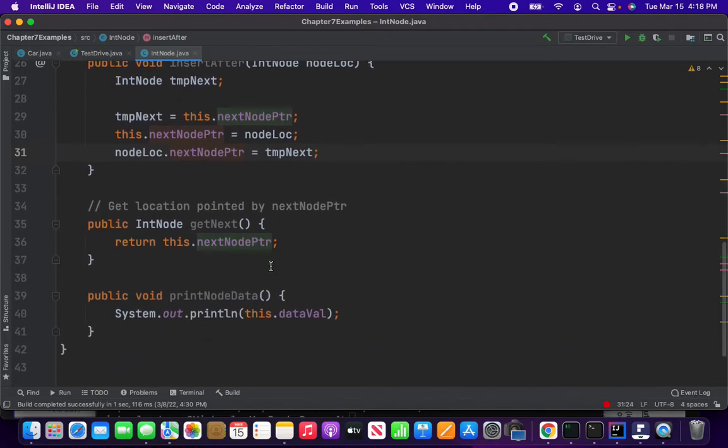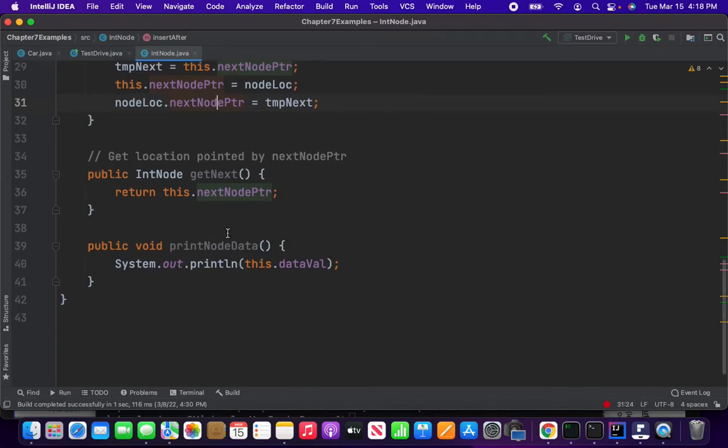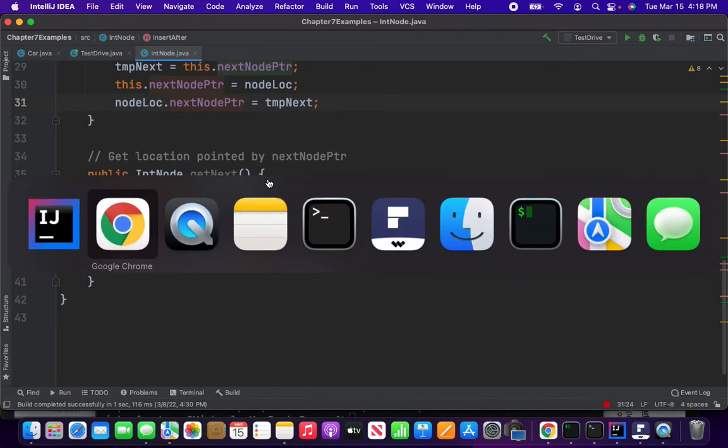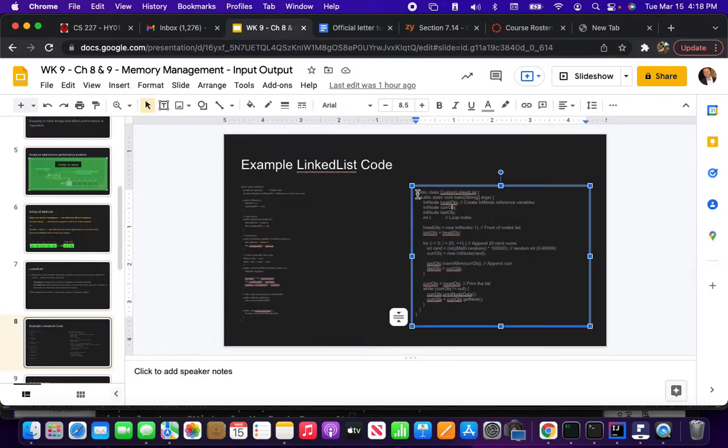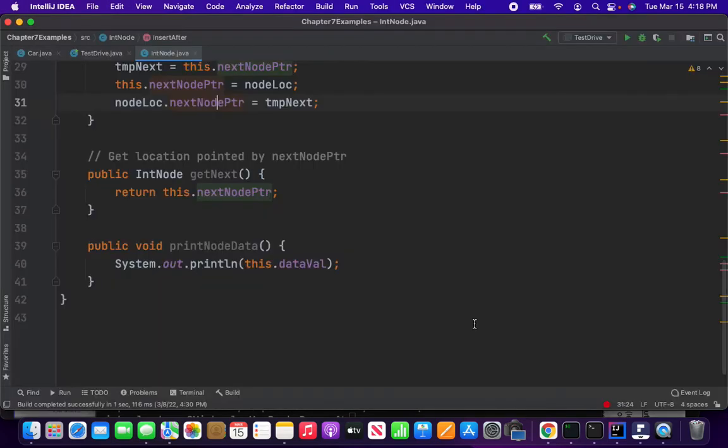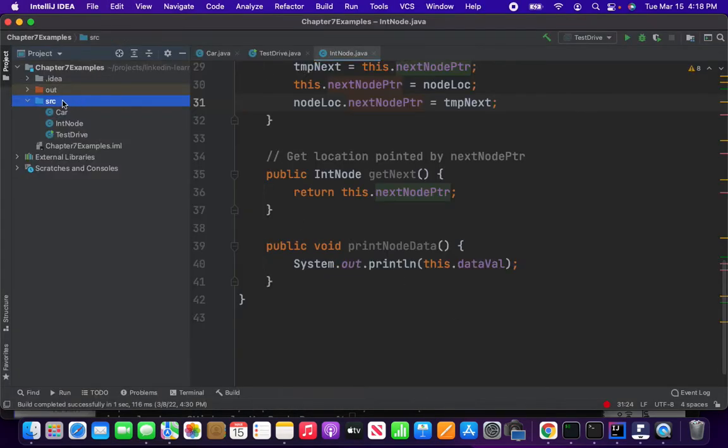And then we say get next, which gives us the pointer to the int node. But you notice that it returns the node. And then we have print node data. Okay, let me go back to over here and grab this. This is called custom linked list. I go back to my project.